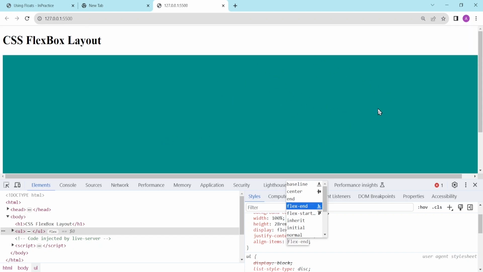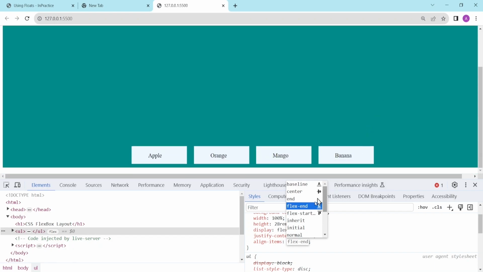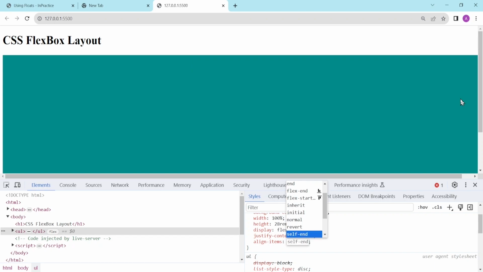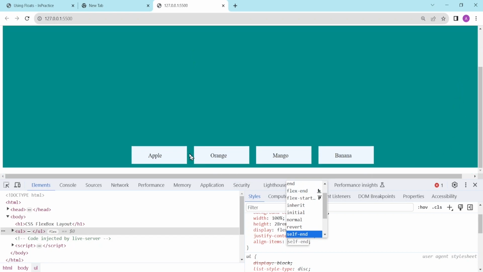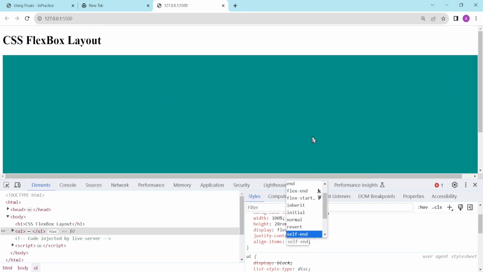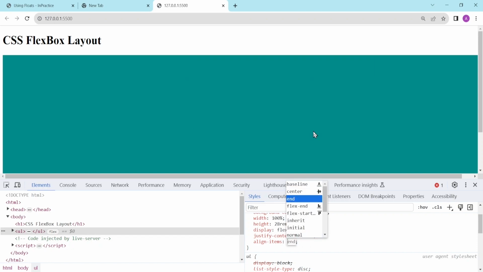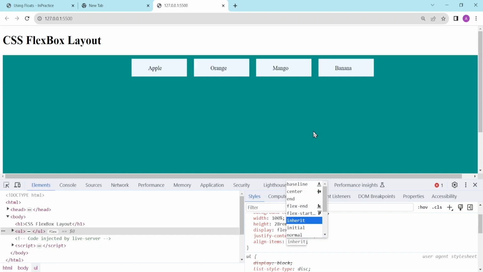If I set it to flex end, this will do the same thing, and that is why these are at the same position. We can also set its value to start. Now these are at the start, and after this we have this initial property which also does the same thing, to align our items at the top of our parent container. Then we have normal and then revert, and then on self end you can see now these are at the bottom of our container. Then we have self start, which is also doing the same thing. Then we have safe start, stretch, unset, and these are the values that we can use on this align items property.